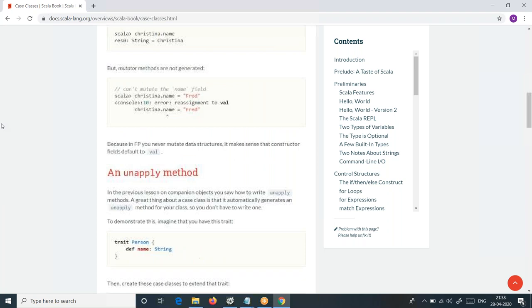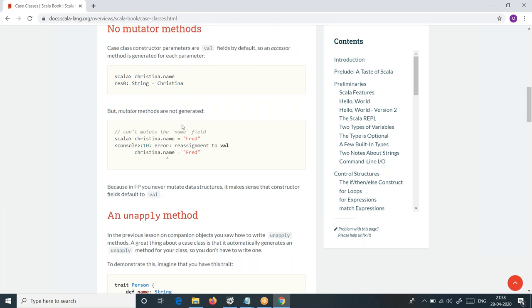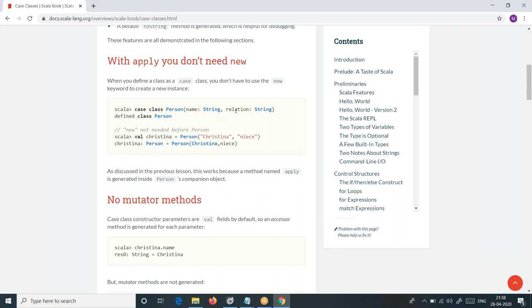Mutator methods means getters and setters. I keep telling this. So the fields of a case class, we know, right? We have discussed it a number of times. When you create a case class, we have some parameters with the case class name. These fields by default are public and immutable. They are of val type. When these parameters are of val type, then we get getter methods. We don't have setters for val because these are immutable.